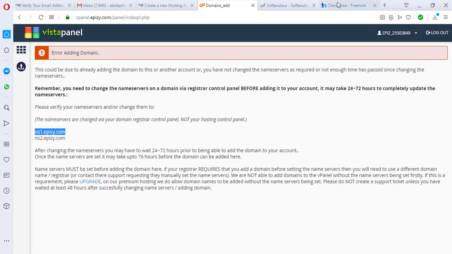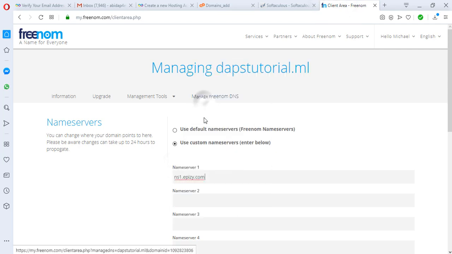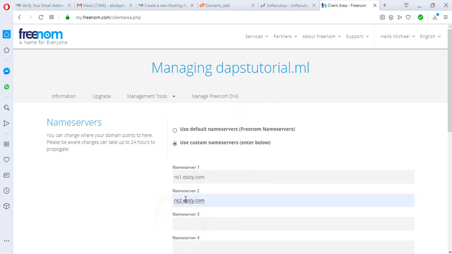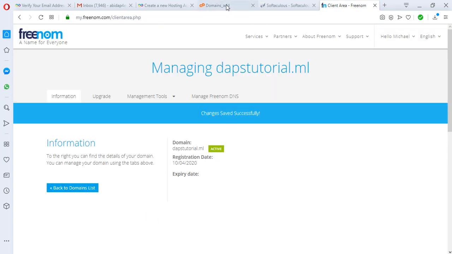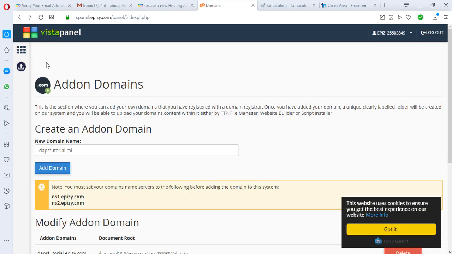Let's go back to Freenom and add this. The second one is just ns2.epz, but you can copy that. I think I have it saved here, so you can change name servers. Okay, now let's come back to our domain and hit the back button. Before we continue this time, let's refresh this page. Now let's put the domain back and try to add it now.